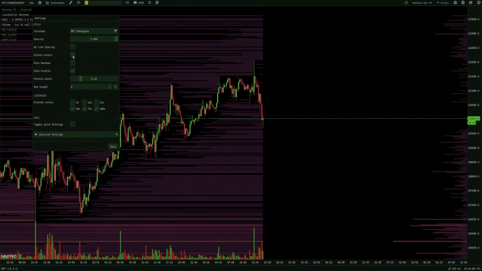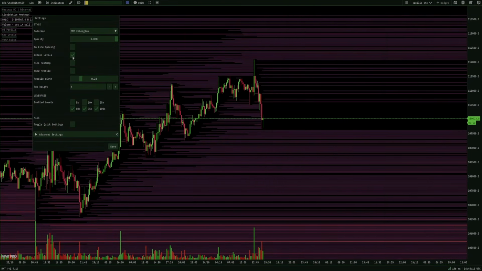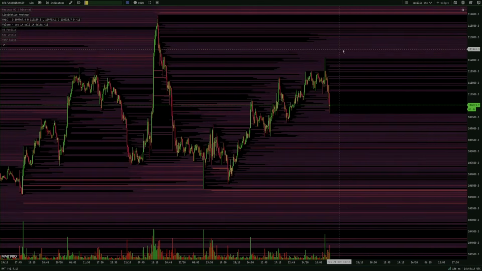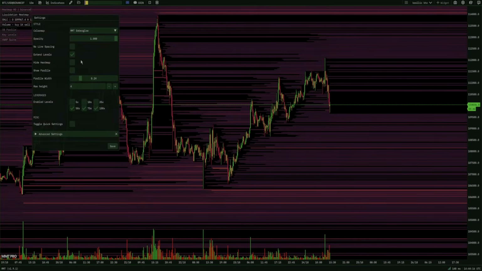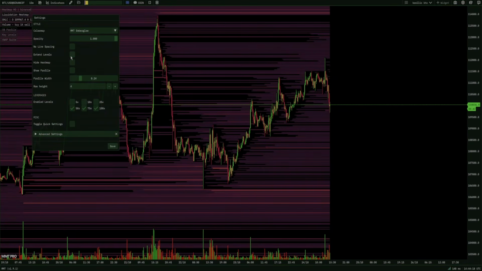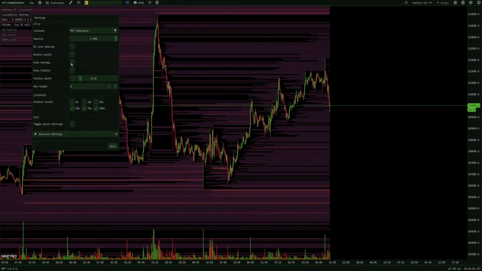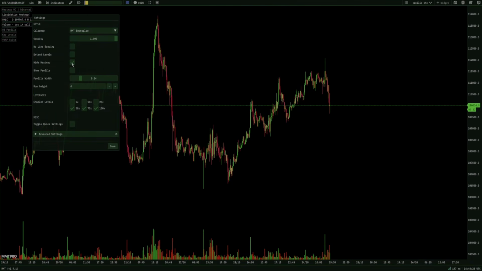Extend heat map or extend levels. If you turn this on, it will take the current liquidity and extend it into the future to make it more visually identifiable. The downside to this indicator is it does obfuscate the right side of your terminal, which might have other indicators. So that's the trade-off. Hide heat map is kind of self-explanatory. If you turn it on, it will hide the heat map.